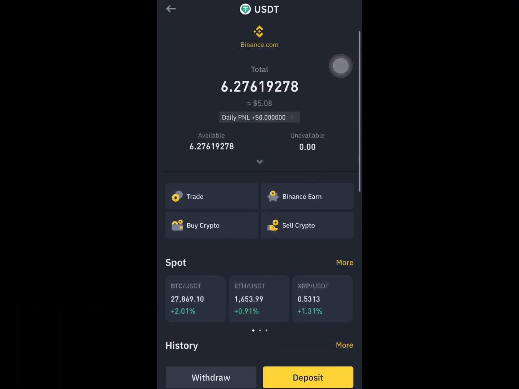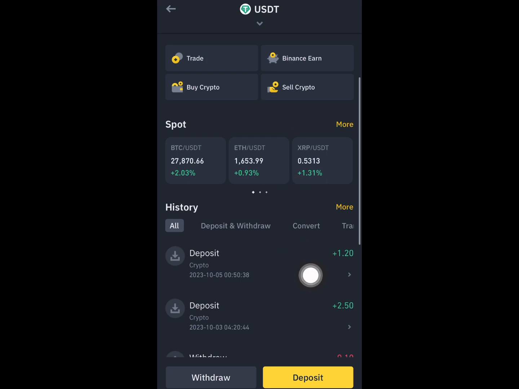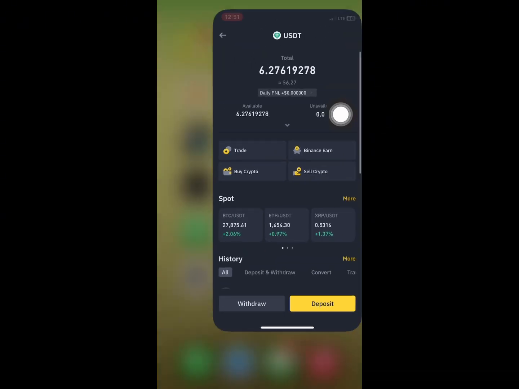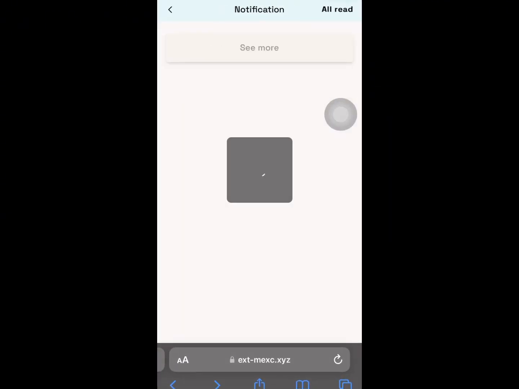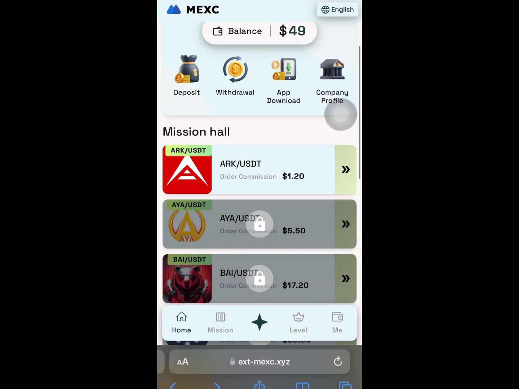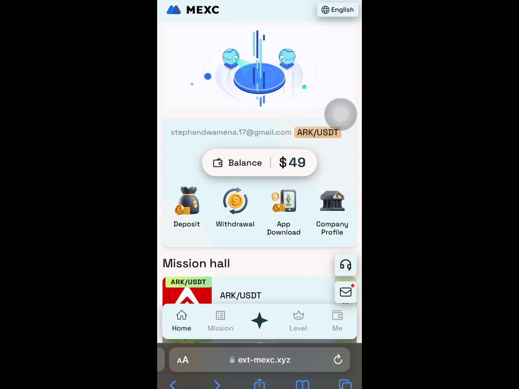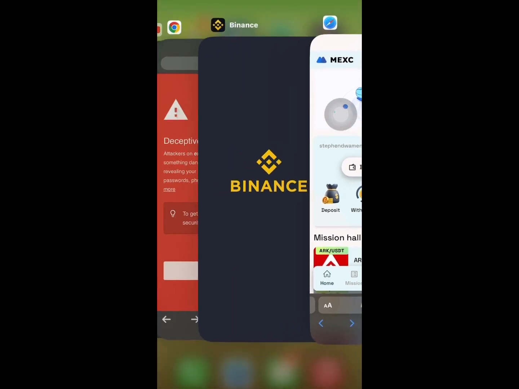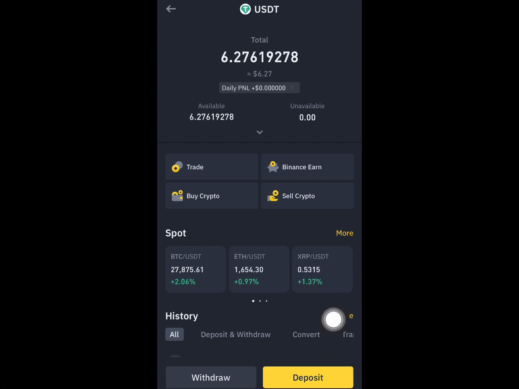Guys, let me refresh once again. So I just received $1.20 over here. So guys, for you to earn over here, you need to first of all deposit so that you can earn a lot of cash for yourself. You just need to deposit so that you could be able to make a lot of cash for yourself. So guys, once again, I did a live deposit and a live withdrawal, and I've confirmed the amount over here.